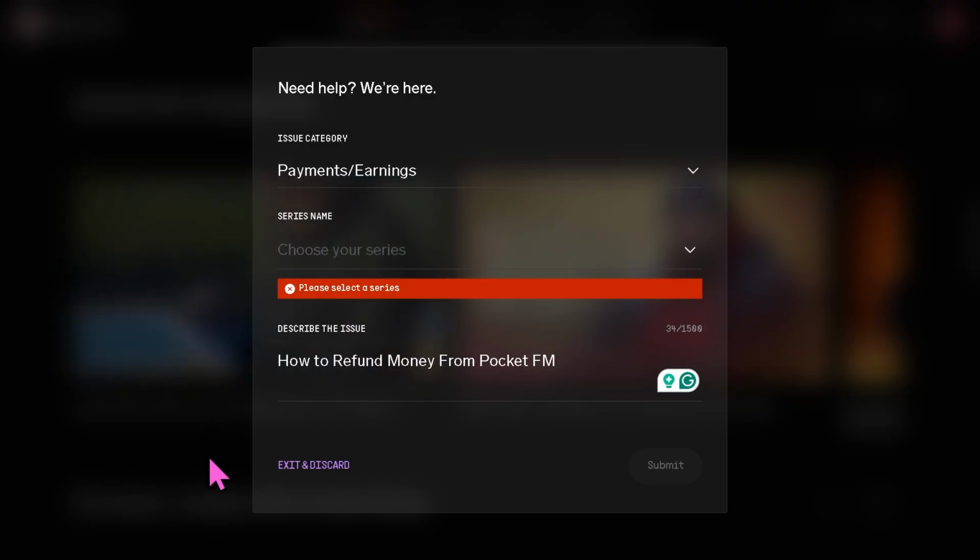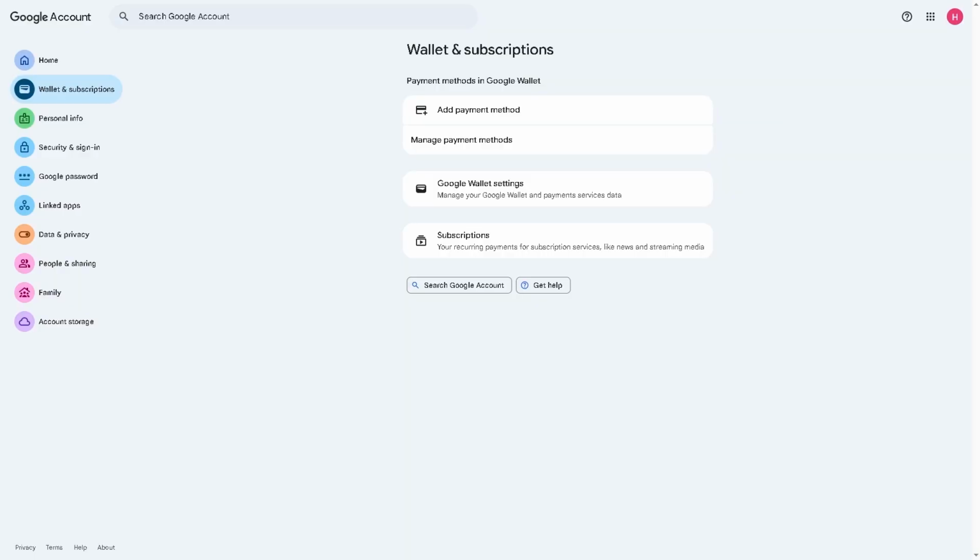Okay? Now another option that you can do is, let's say you purchase a subscription or coins directly through the Pocket FM app using your Google Play or your Apple App Store account. This is important because the refund process may depend on the platform. So in this case, you need to go to your subscription.